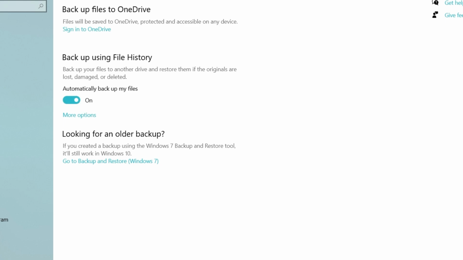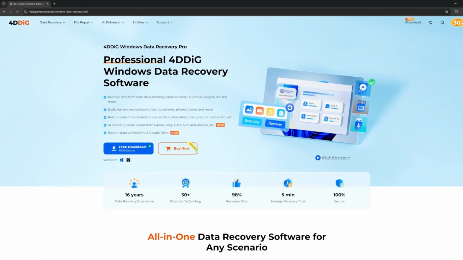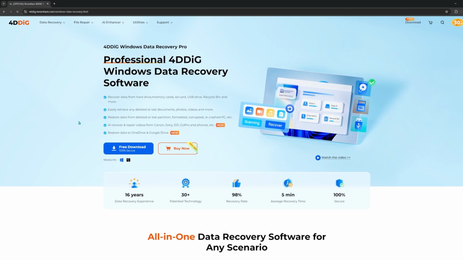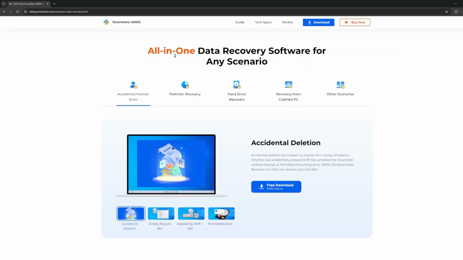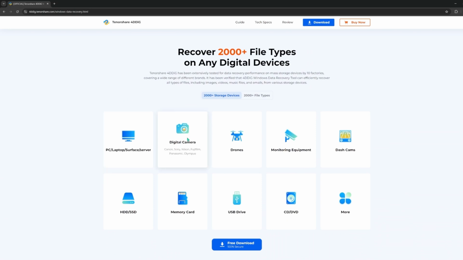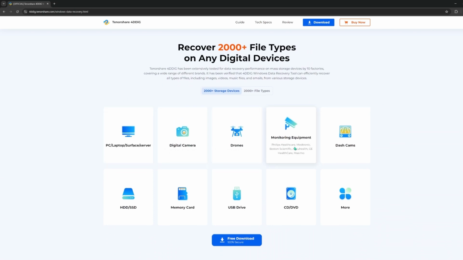If all the methods cannot help you out, I highly recommend you try 4DDig data recovery software. Method 4. Use 4DDig data recovery. 4DDig data recovery software supports all kinds of data recovery. It can recover data from internal computer, emptied recycle bin, SD cards, USB drives, hard drives, etc. It also supports data recovery from over 1,000 different file types, including photos, videos, documents, etc.